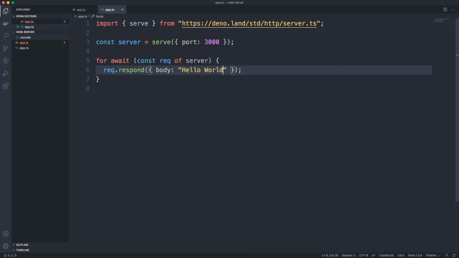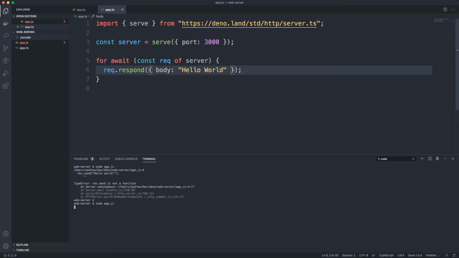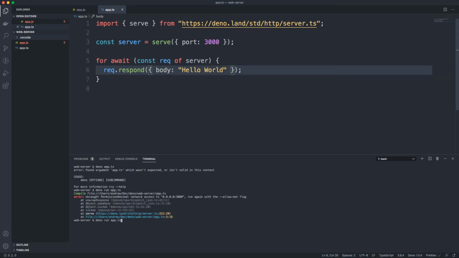And there we go. So let's open up terminal. Let's kill the server that we created earlier, and let's do deno app.ts, and we get an error. And why is that? Deno run. Okay, so it's going to give us an error because I forgot to give it the allow net flag, and if I supply that, it should now work.